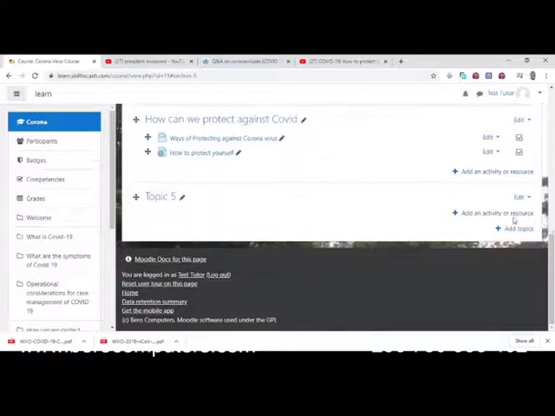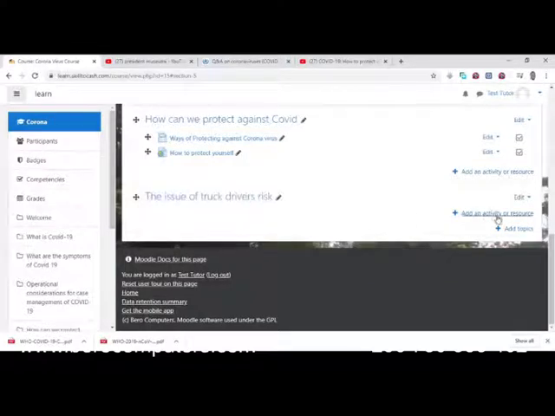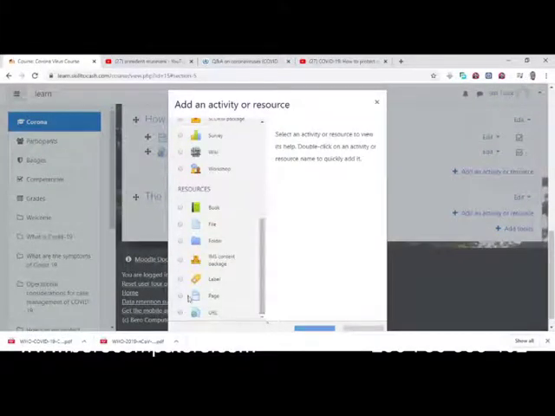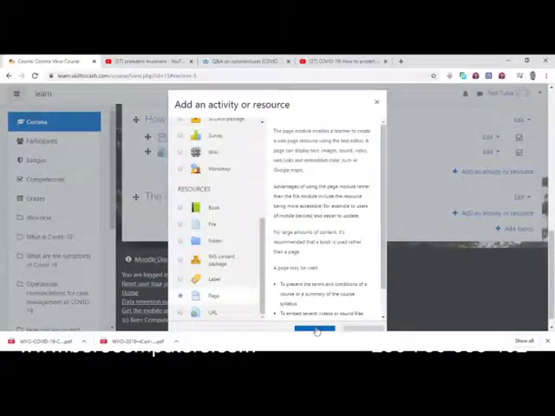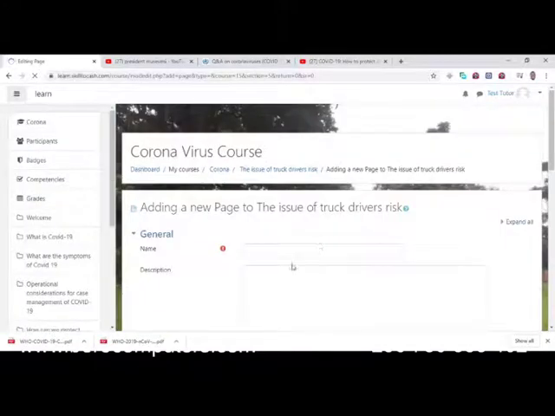For example, if it's to be relevant to Uganda, what has the president talked about lately? The truck drivers, right? The issue of truck drivers' risk. Then you press enter. We are going to embed a video in a page here. I found a video in which the president was talking about that, and you might want your students to watch it directly.